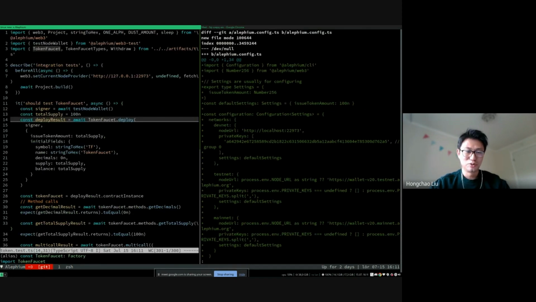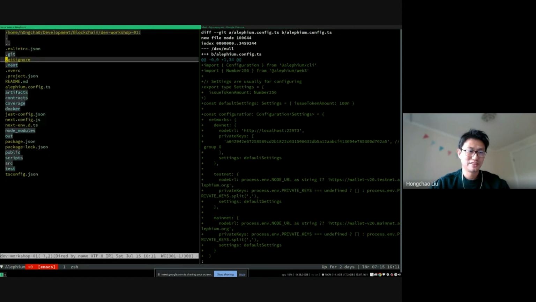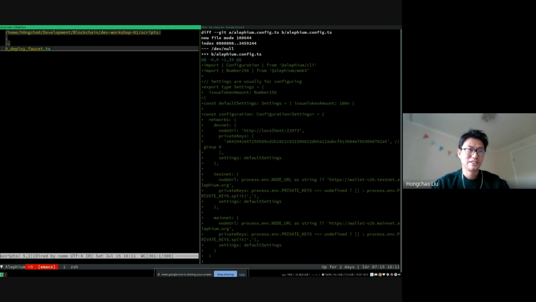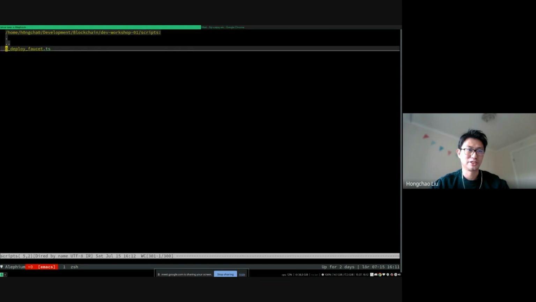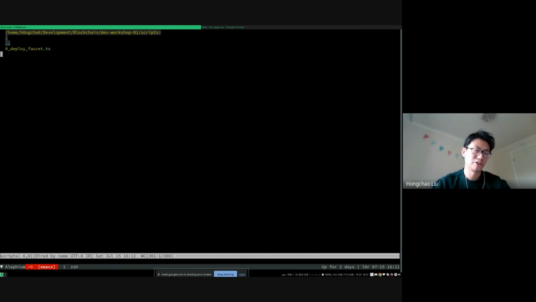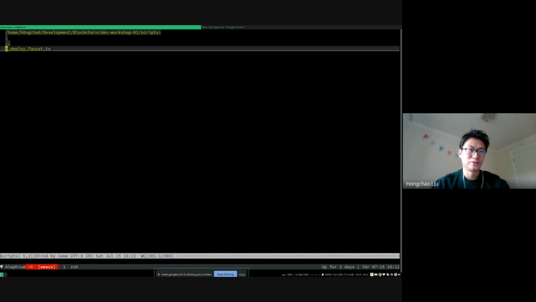So we have added the scripts directory here, and it has one file in it with prefix 0. If you have several steps, you basically create scripts with a sequential number, like 0, 1, 2, 3, .ts, and then they're going to be executed one by one. So in our case, we only want to deploy the token Faucet, so we basically just create one here.